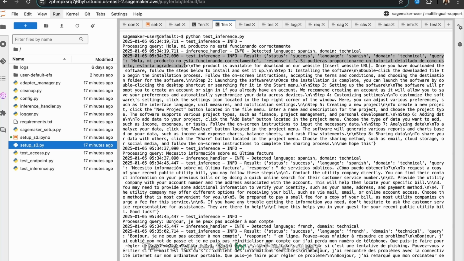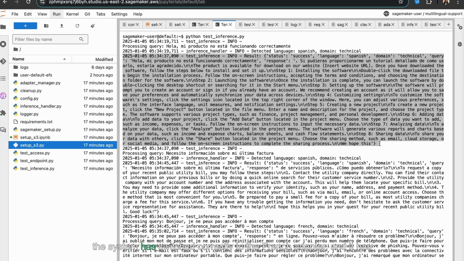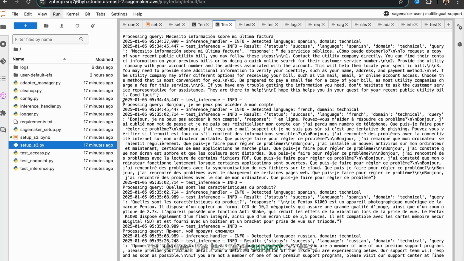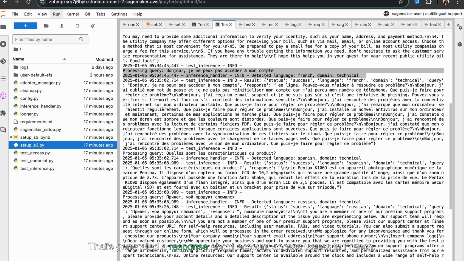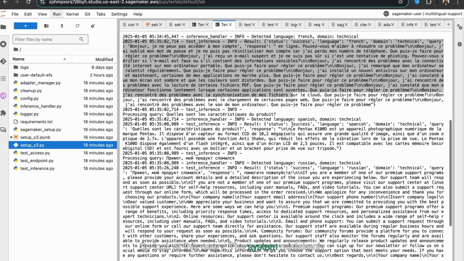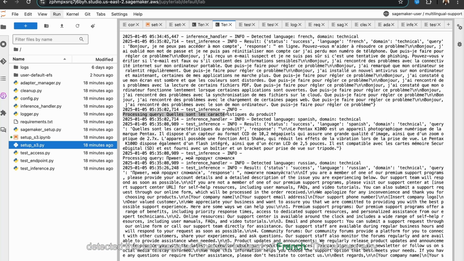Then we can see that for our French query, the system has switched correctly to the French adapter, and it has maintained the technical support context. It has generated a response about account access issues in French. Now look at this query. The system mistakenly detected this language as Spanish instead of French. This shows why in production we would need a more sophisticated language detection system.